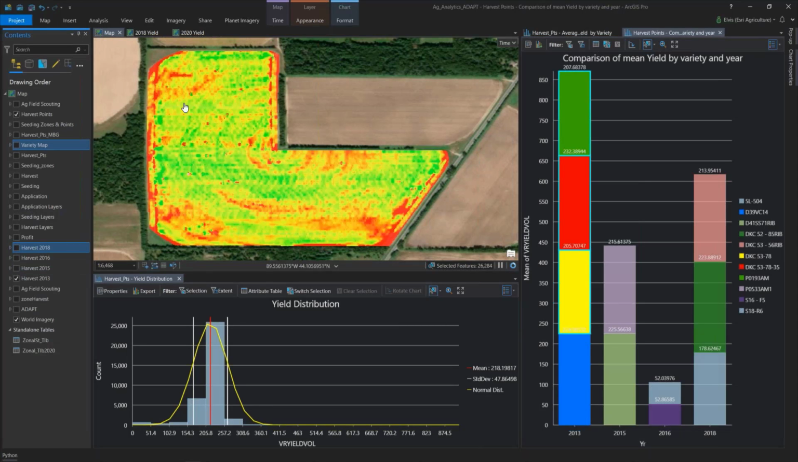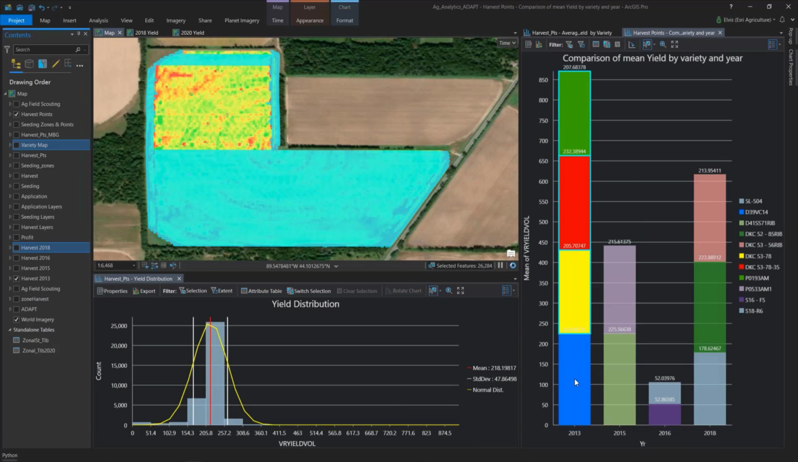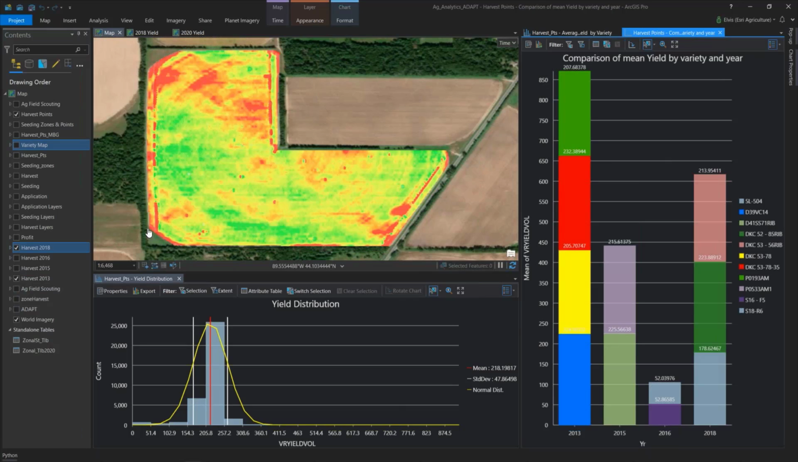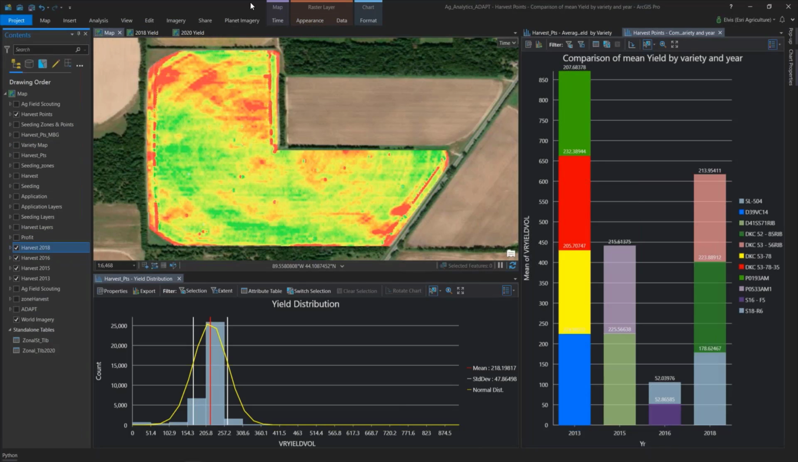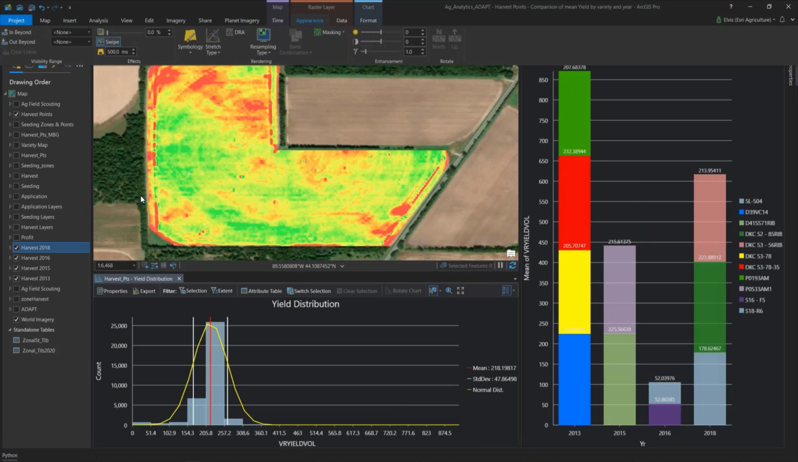If I turn off some of these other years, and now we're focusing on just 2013, we can see that variety has done relatively well in that particular year. So again, it's adding a little bit more power to what we're able to see. And then maybe take that even a little step further, turn on all our years, and maybe we'd like to look at this in comparison, right?